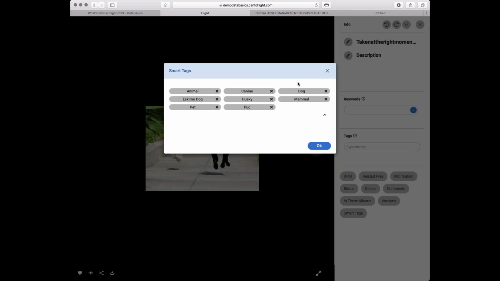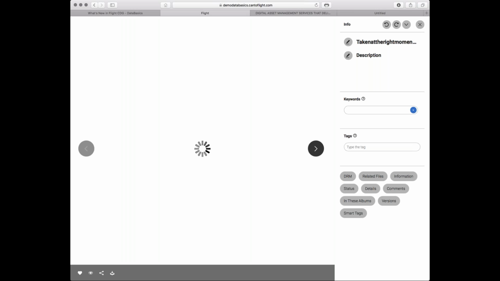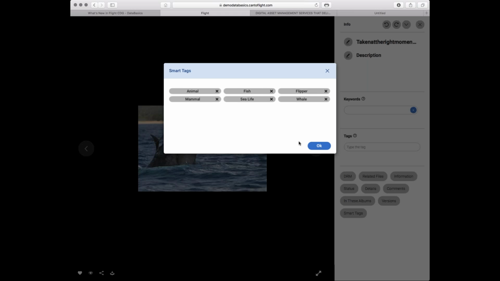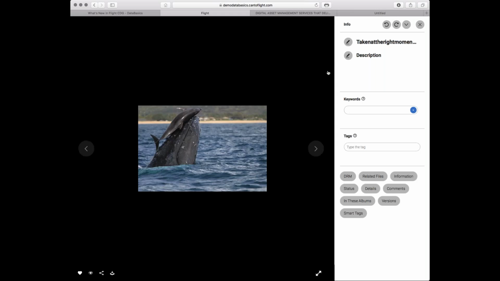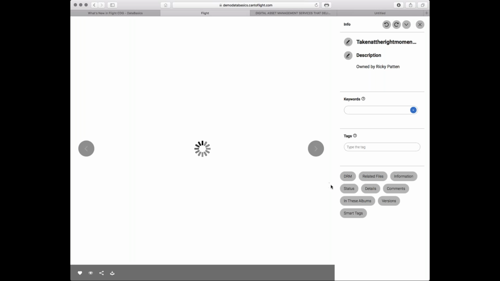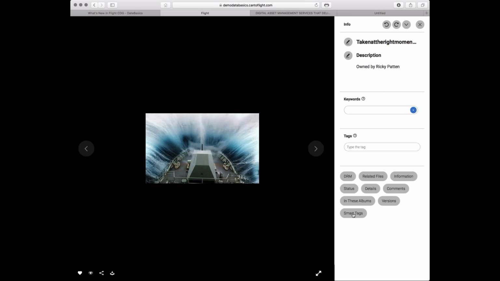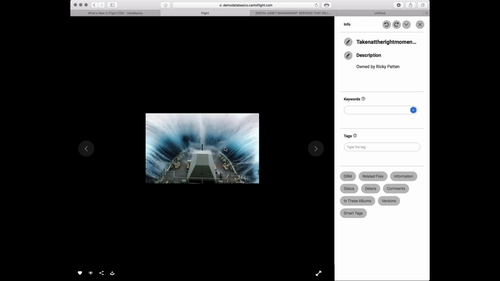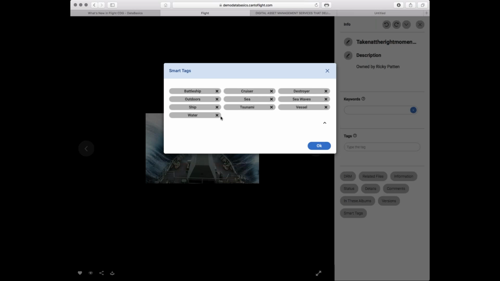All I did with this whole bracket of assets is upload them into Flight. I didn't enter any of this at all. It's all searchable, so it's a part of your standard tag field. It just appears in a separate little area for smart tags. As you can see in the image, a ship is crashing through waves, and Amazon can give us things like battleship, ship, water, tsunami, sea, sea waves, vessel, destroyer, cruiser, maybe.